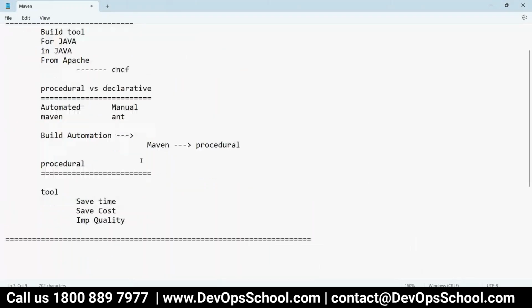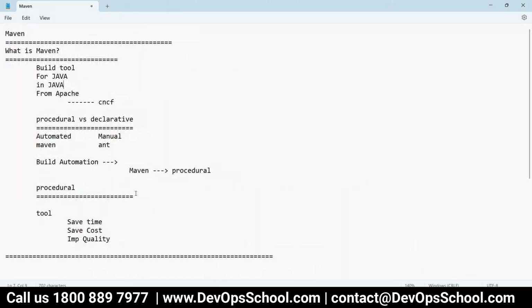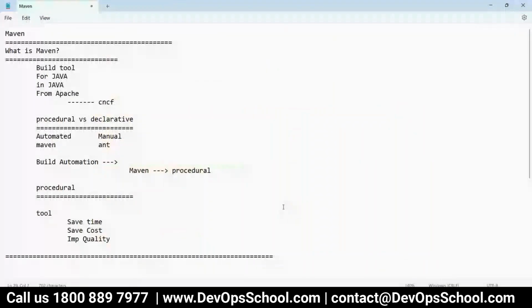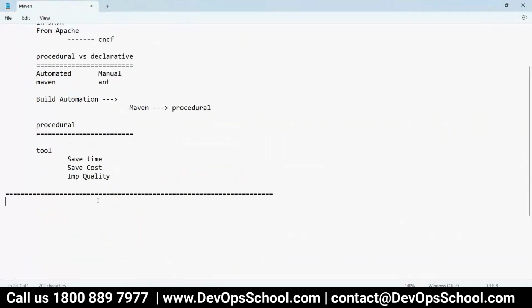Anyone have any questions so far? Okay, so now the question is how to install Java. We'll stick to all this activity, starting with the name, directory structure, build preparation, compile, testing, and so on. So how to install Maven? First install the JDK, and then second, Maven.